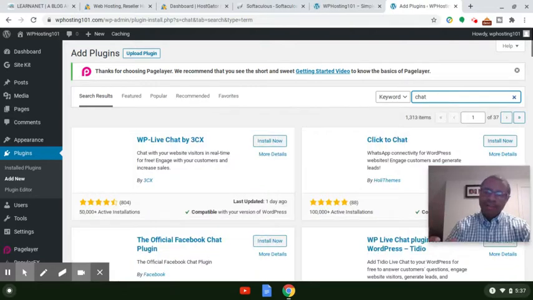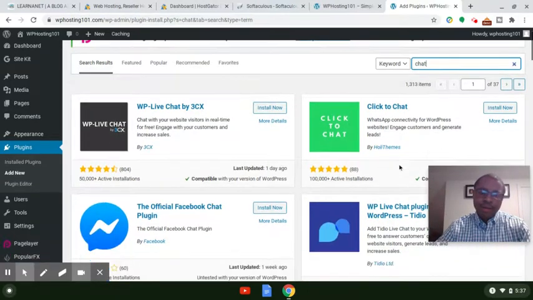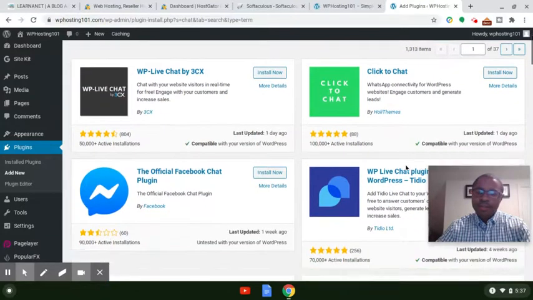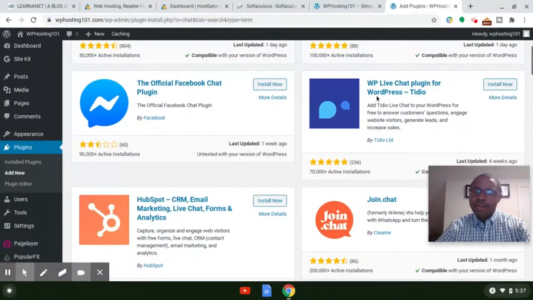Another really good plugin, just depending on what you guys are doing, if you want to have chat capability on your website, you can type in that word chat, and there are tons of plugins that allow you to do it. Just click the chat, WP Live Chat by 3CX. That's a new one that I'm not too familiar with, but the one that I like and have used is called Tidio. It's a really nice one. It has over 70,000 installations on it, 5 stars.